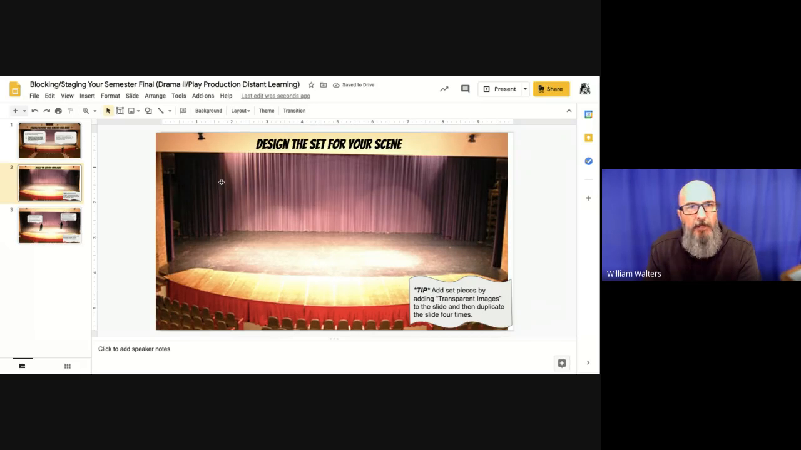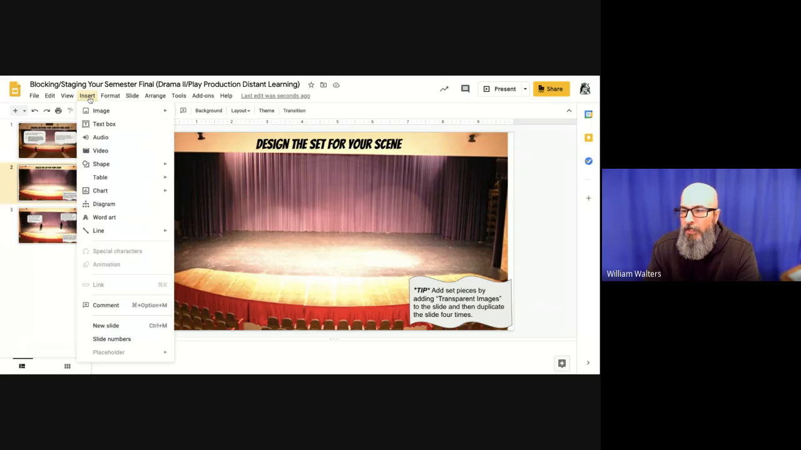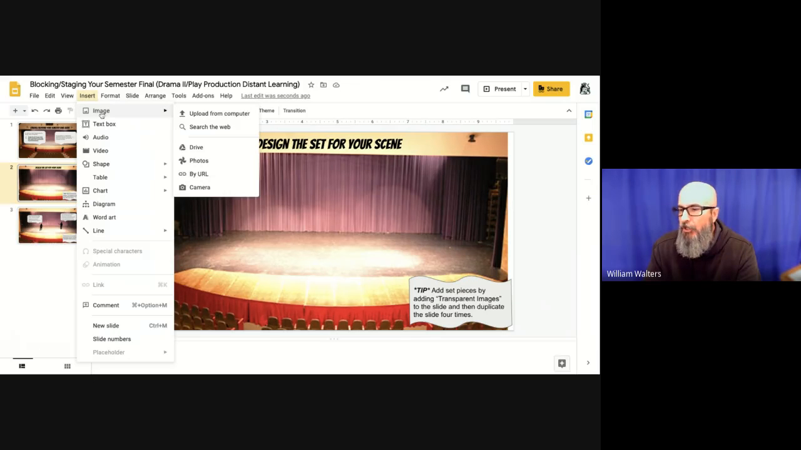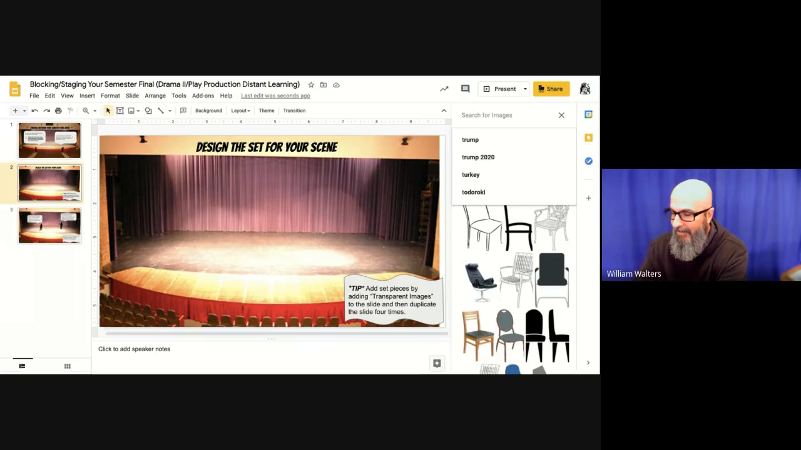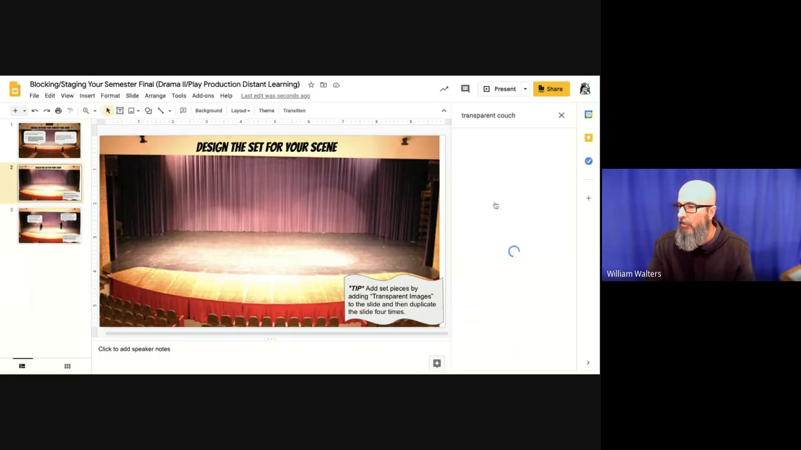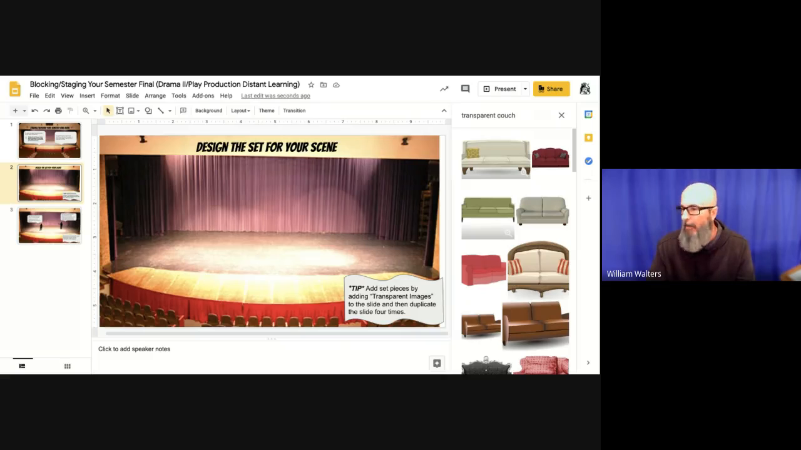Now, I don't know if you guys have ever done this before, but if you click on the word insert and you click on the word image and you go over to search the web, this cool thing happens over to the side. I've already put the word transparent, but these are all kinds of Google images. I don't know why it's got Trump 2020 in there. So you would put transparent, and then maybe I want a couch, so I'm going to put in the word couch. And then you just click on it, and guess what? All of these different types of couches come up. And what's cool about it is when I place it, because I put the word transparent, it won't have a white background behind it because it's transparent.